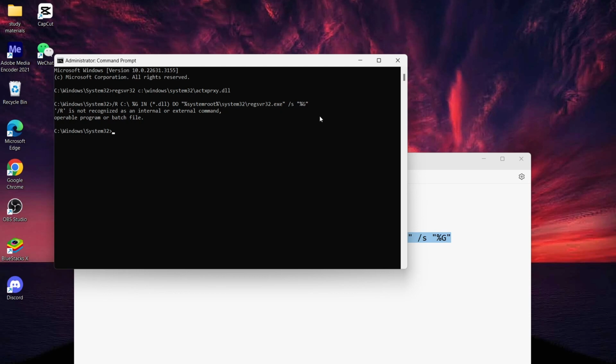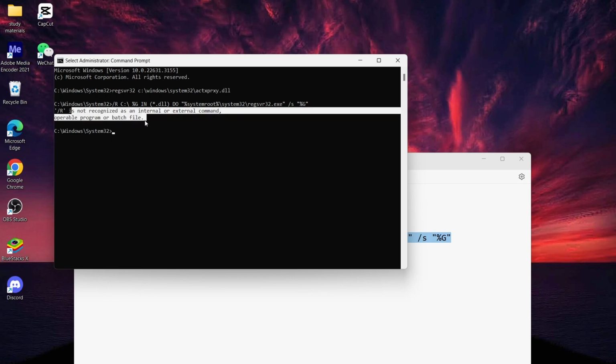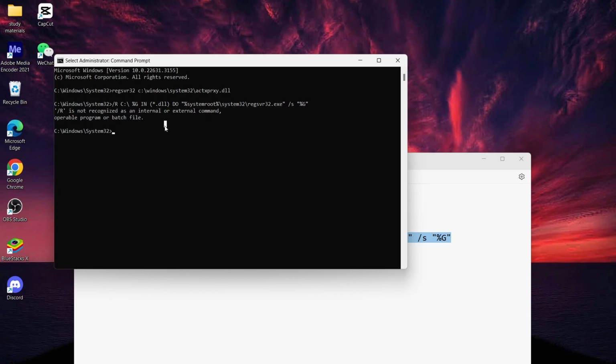I'm not facing any kind of problem in my desktop, but if you are facing some kind of problem, you will not find this message. A program will run in your desktop and you will fix your problem.